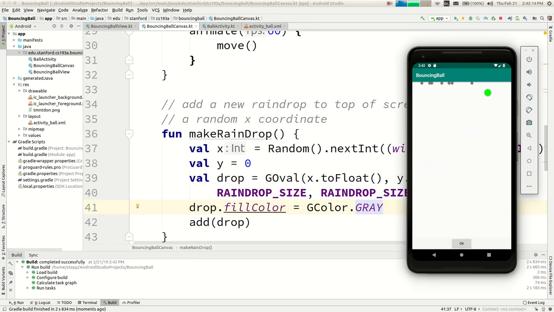How do I make them fall? Any ideas? Animate them. I could animate them. Well, I have an animate command already.